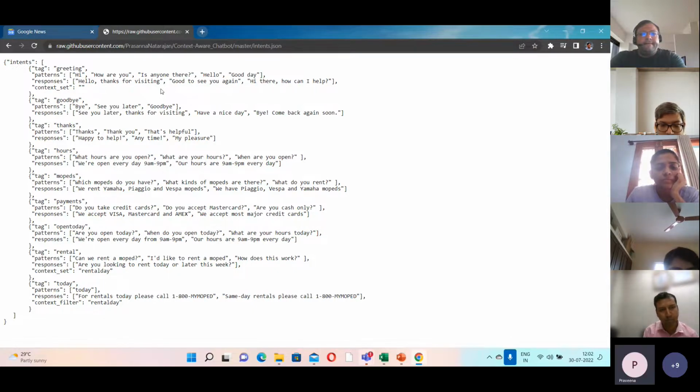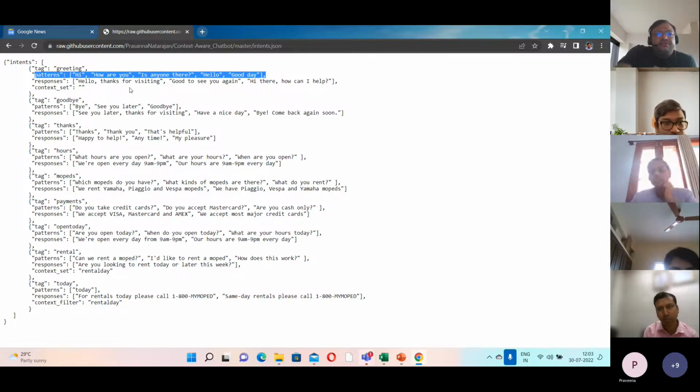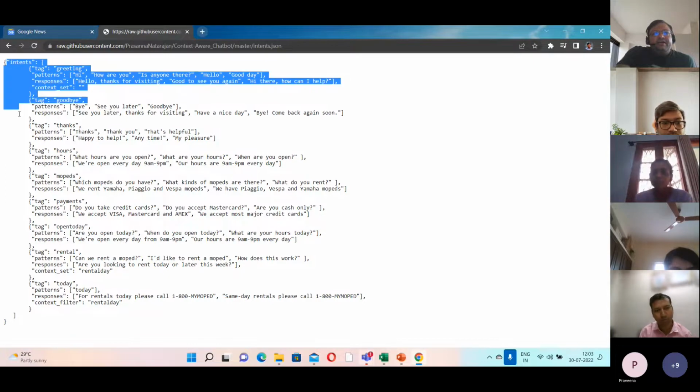It is a semi-structured data set. Okay, but it has some dictionaries in it. Do you agree? Yeah, a dictionary with a list as well. Yes. So it's a data structure where it is basically called intents, right?